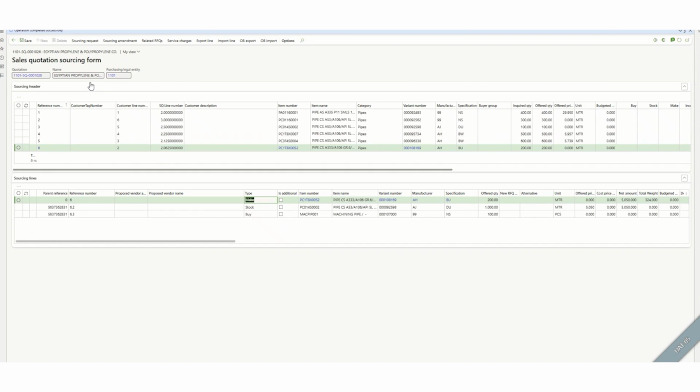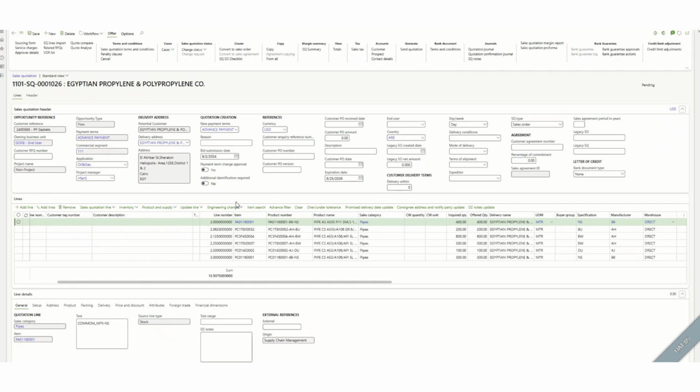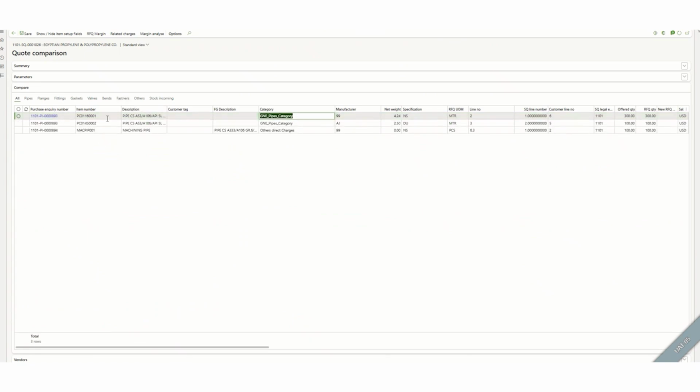So let's wait until we get all the prices from the buyer from the respective vendors. Once we have all the prices and we've completed the sourcing process, next is the quote compare. For that, you can click on the quote compare. When you click on it, the system will show you all the line details, like all the lines with which inquiry number you created for the buyer team to get the quote.